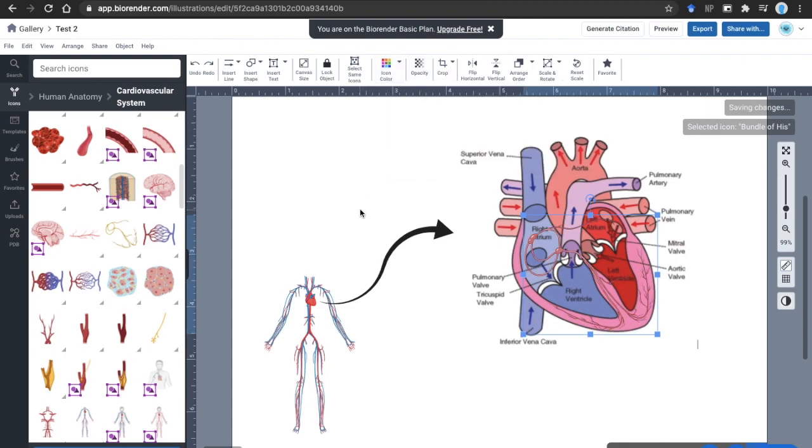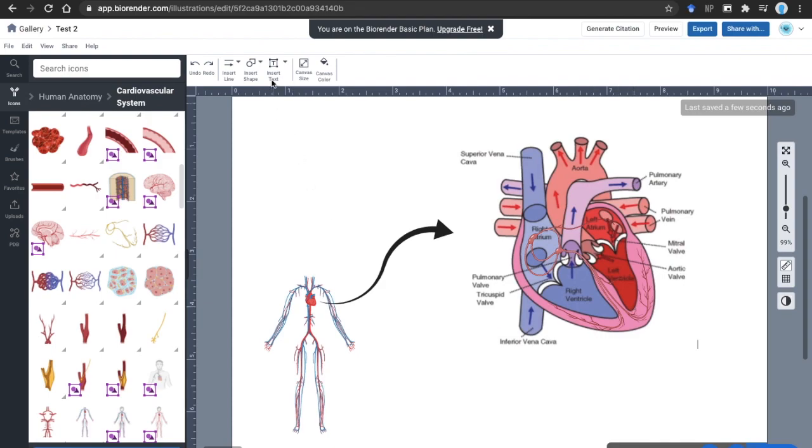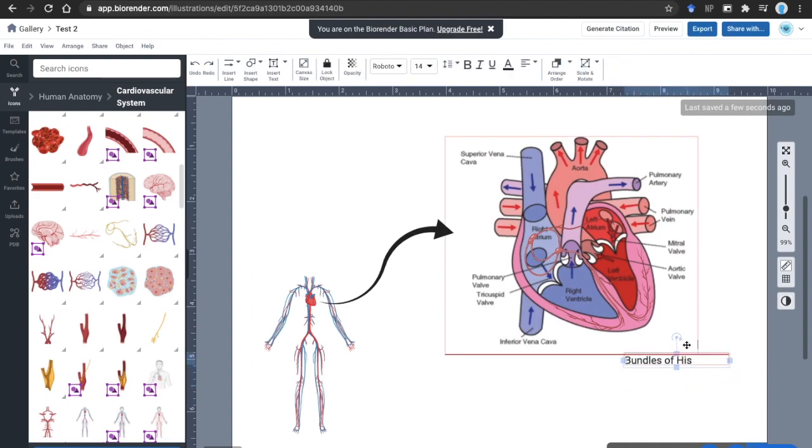And obviously with your diagrams, you can be as extensive as you want with them and as detailed. It just depends on how comfortable you are with the website and how much understanding you have of the different icons that are available. In this case, it's pretty simple. I just added a couple images, a bit of text, and things like that.